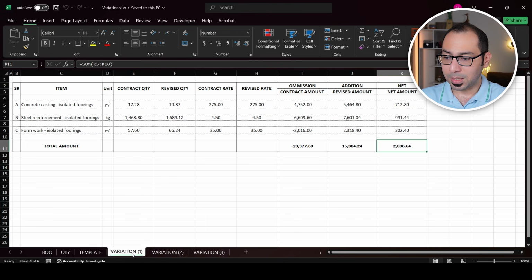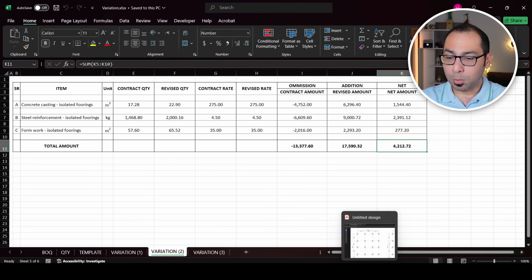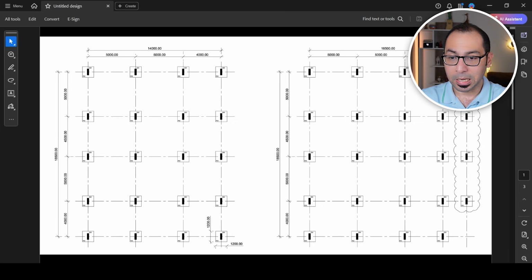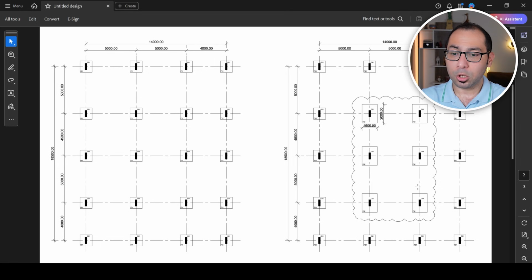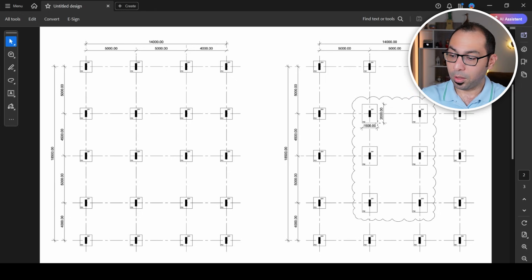And if you compare this case, variation 1 against variation 2, you will see that variation 1, the net amount is 2,006. And here, the net amount is 4,212, which makes sense actually. Why? Because as you can see, this setup or this layout will be more expensive than this layout. Why? Because here we added only 3 footings type F1, but here we changed 6 footings F1 to F2. So as per our calculations here, which is logical, we are seeing that if the change is here as per this case, then it will be more expensive than this case.